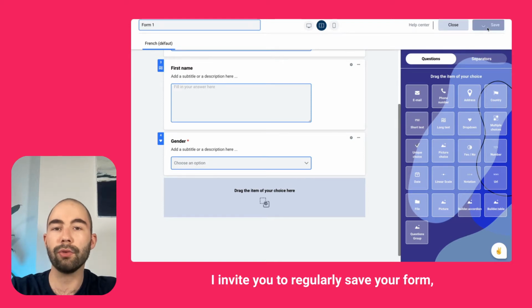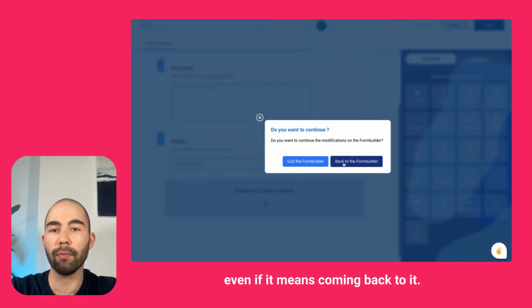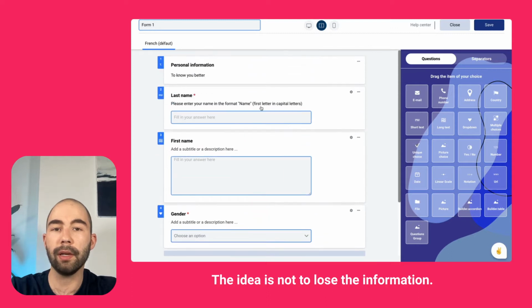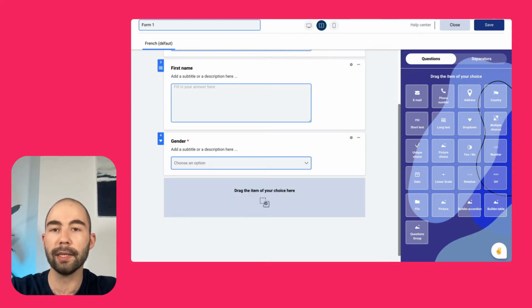I invite you to regularly save your form, even if it means coming back to it. The idea is not to lose the information. For example, we will ask the person his or her occupation. Okay, here we go.